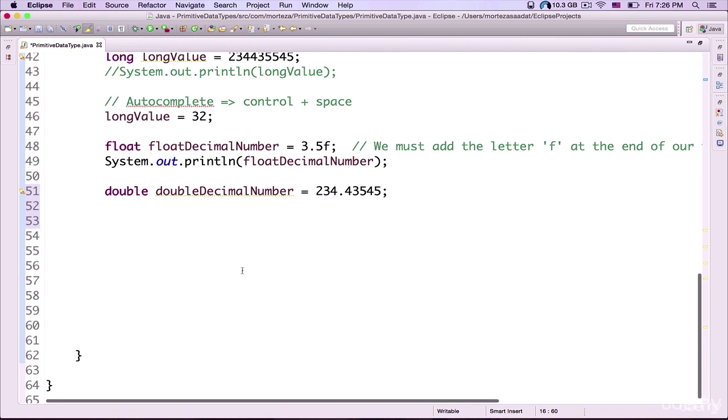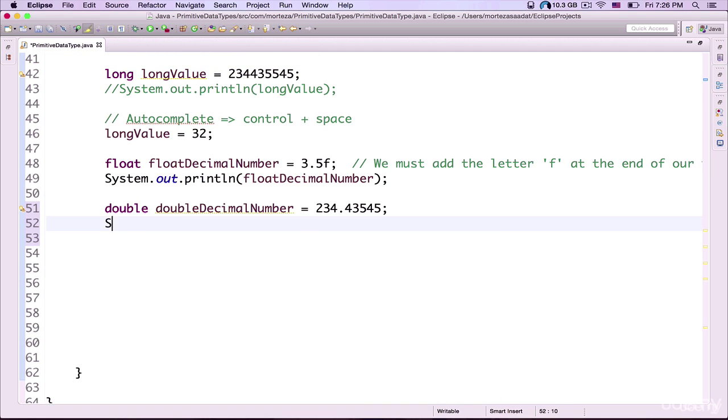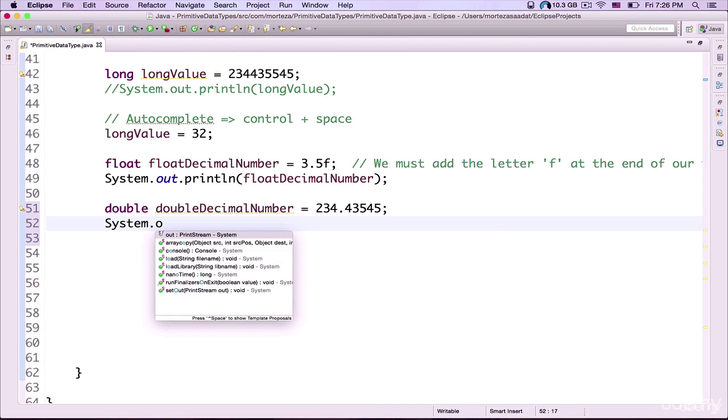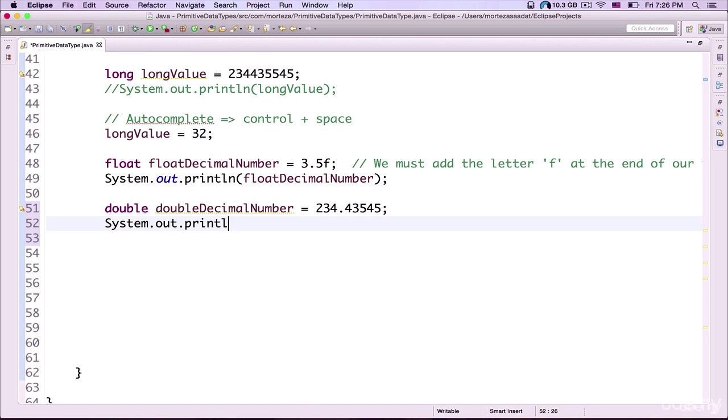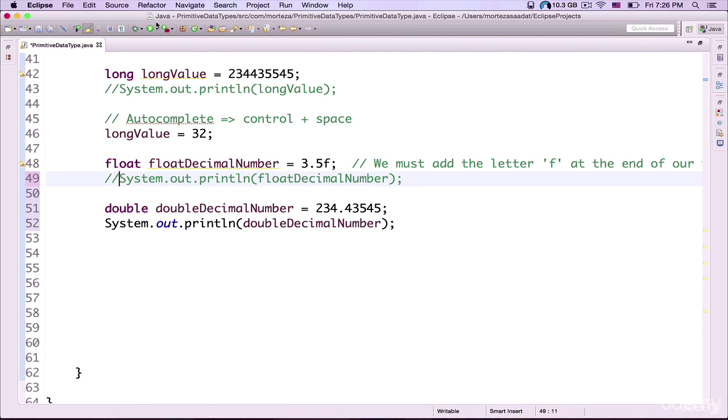Okay. So double data type can be used for more precise numbers, as you can see here. Okay. So now I want to actually output the value of this variable to the console. So just type in here system.out.println, and then inside the parentheses, just refer to the name of that variable, double decimal number. And at the end of your statement, just put a semicolon and then run your project.